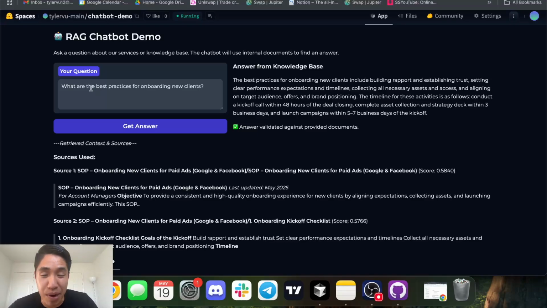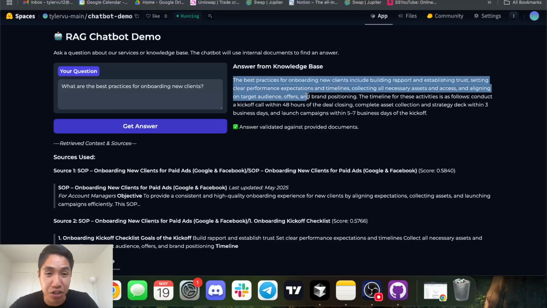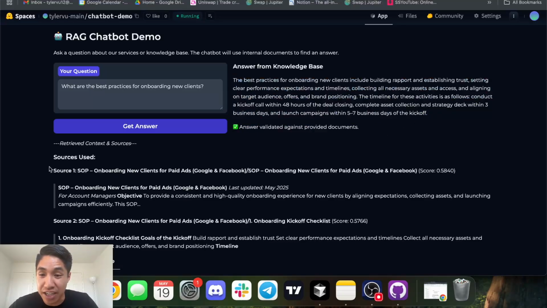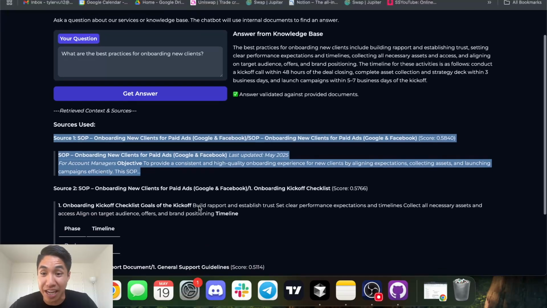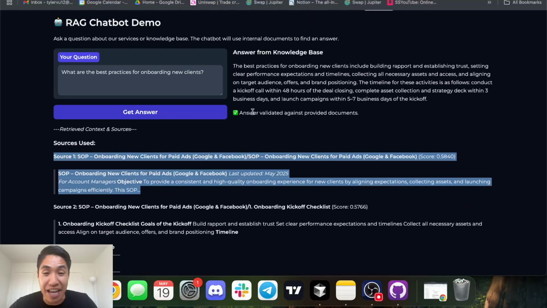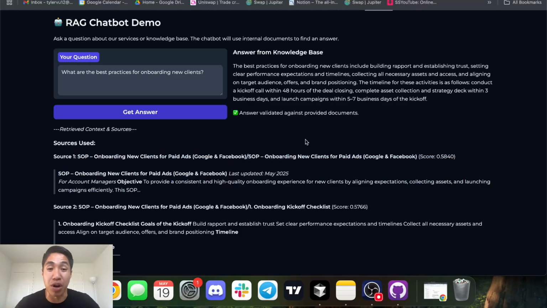So I asked it, what are the best practices for onboarding new clients? It answers this. It shows the actual SOPs and the section within the SOP that we got the answer from. And we also validate if the answer was pulled from this SOP. That way we don't give clients any potential wrong information, okay?